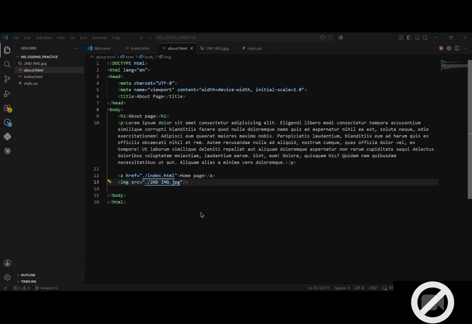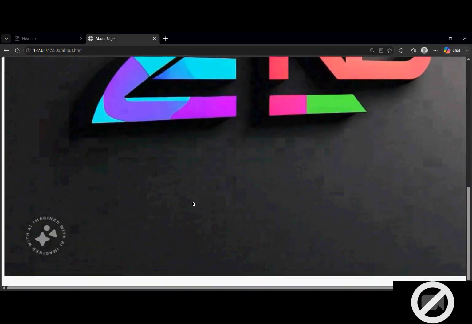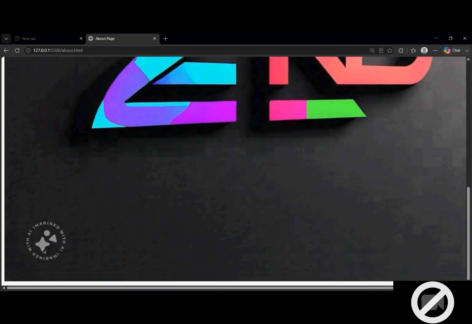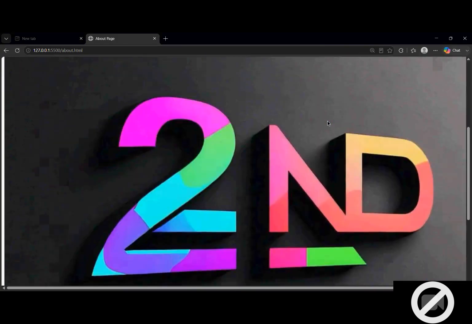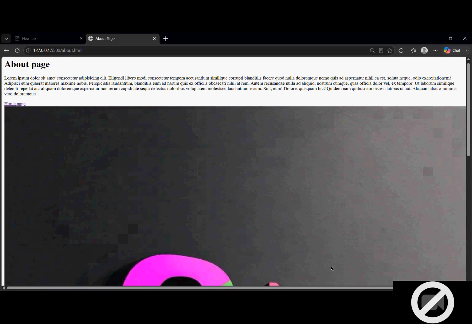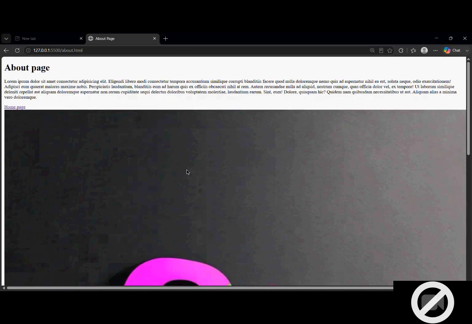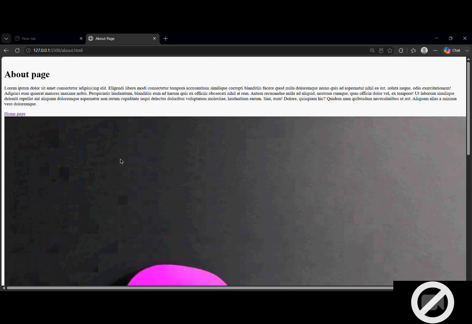Once I save now and I look at the browser, you see that our image is already included in the browser. You can see that the image is currently very, very big. This is the size of the image. It is CSS that is going to resize the image for us to a specific length or breadth.